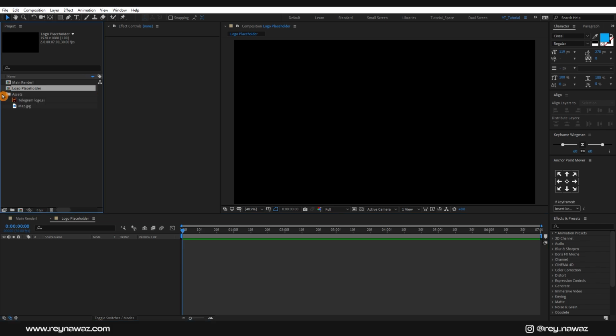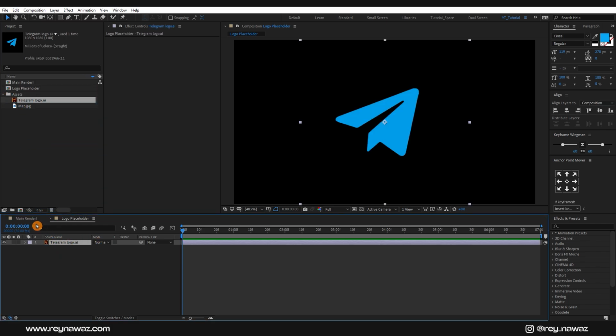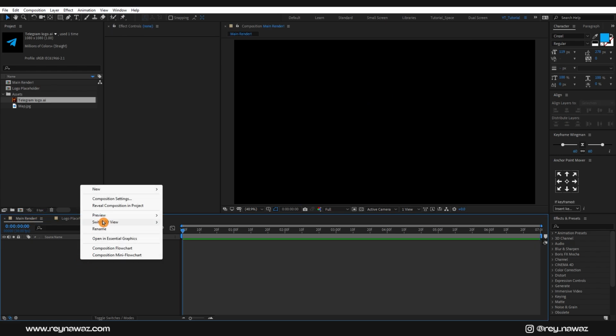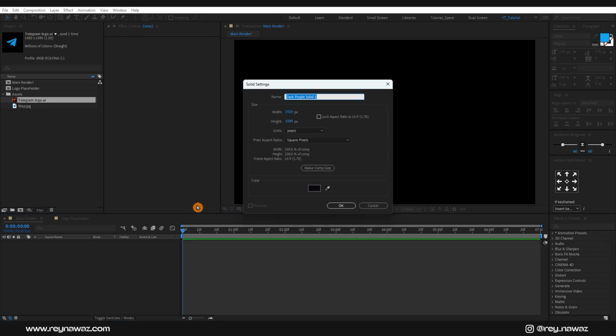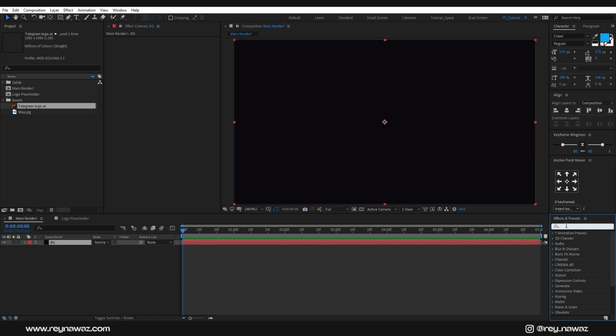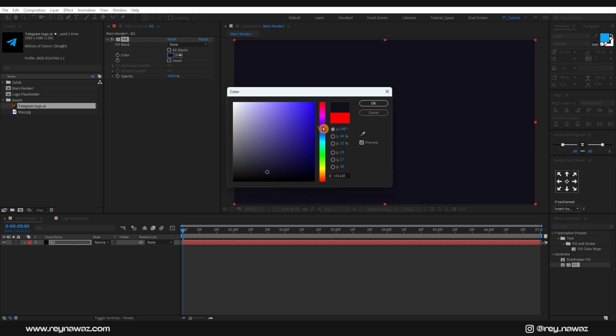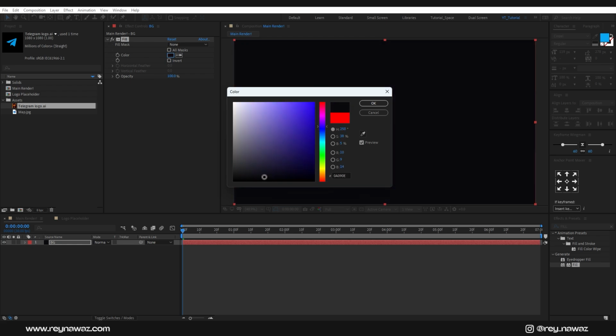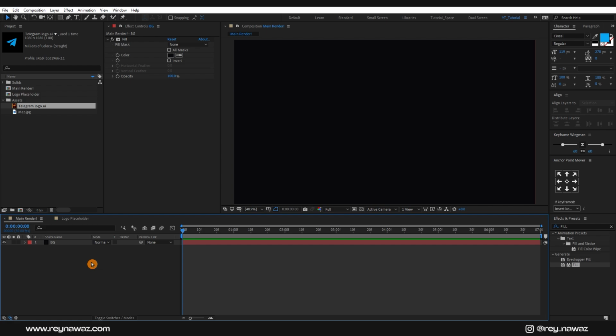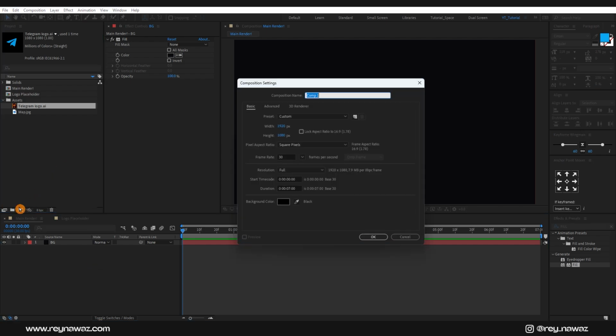Then we have this logo right over here and drag and drop this logo in this composition and go back to your main composition. Right click over here, create a new solid layer and rename it to BG for background and hit OK. After that, go into effect and preset window and search for fill effect. Drag and drop this effect right here and change its color to somewhere around this dark color right here and hit OK. Perfect.